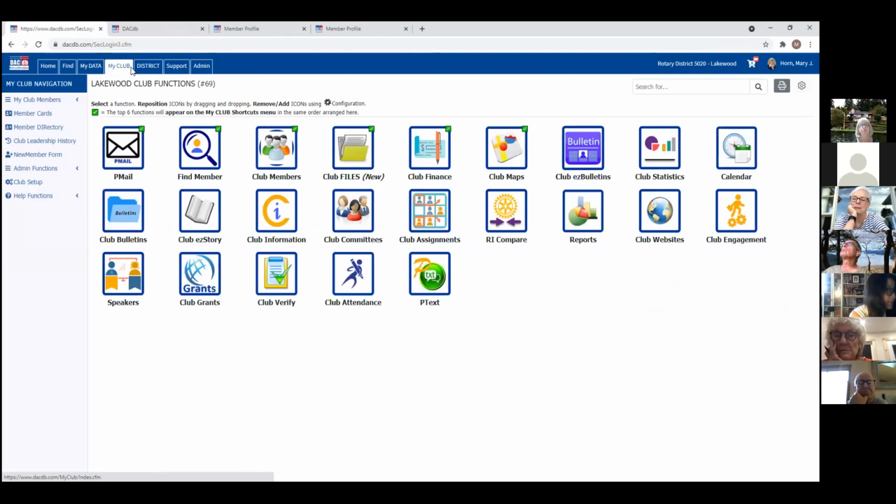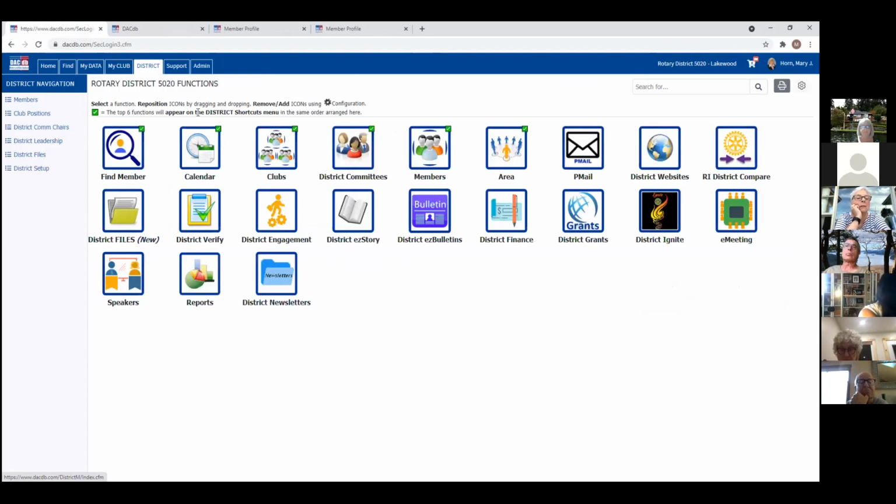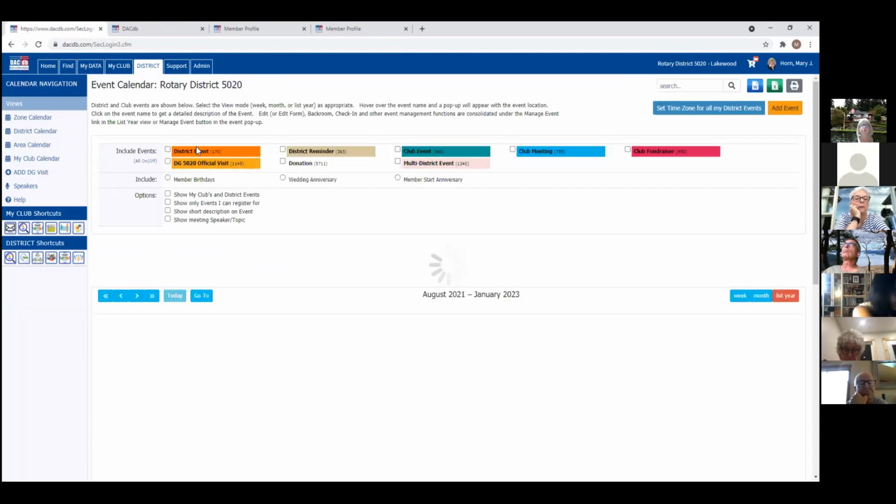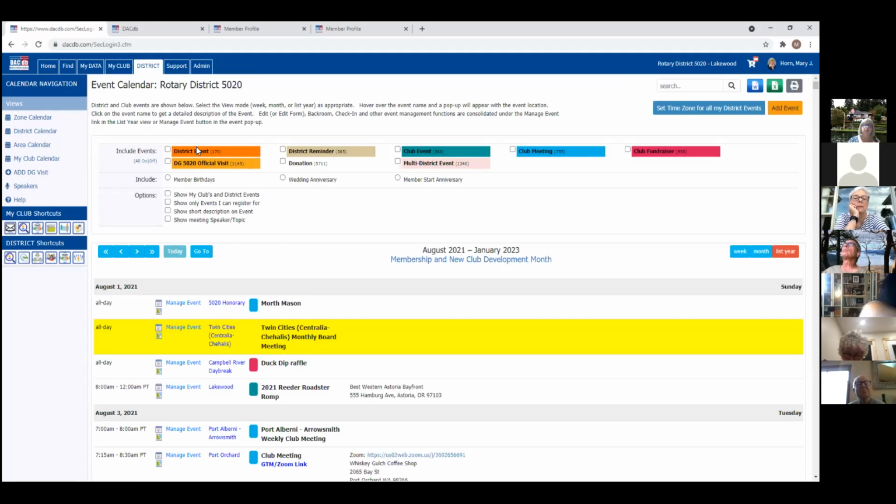I'm going to jump over to the district calendar. So if I click on the district tab and click on the calendar there, what you're going to see, and I'm going to change it back to month.